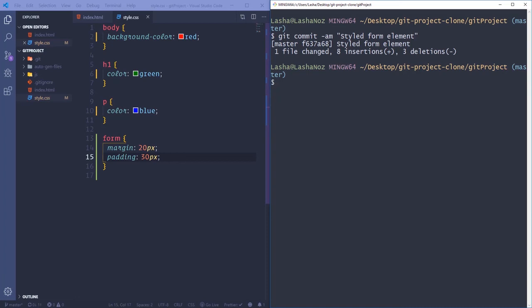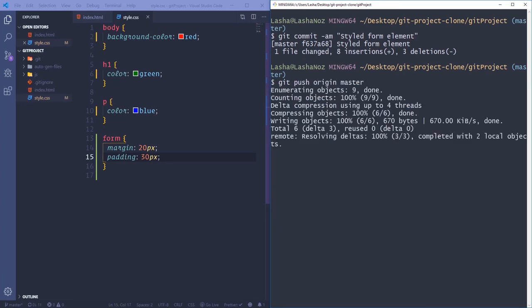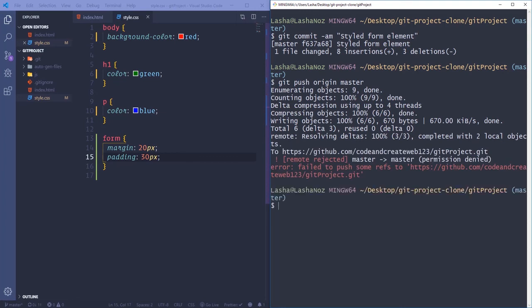First of all, we need to push these changes to our second GitHub account. I mean the account where we forked the repository. For that we have to run git push origin master. As you see, we've got here some error.